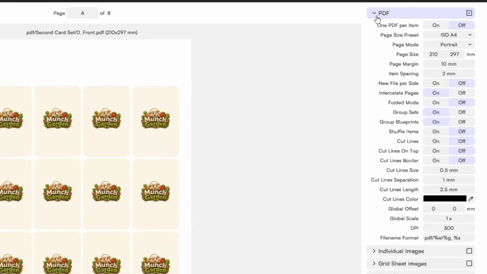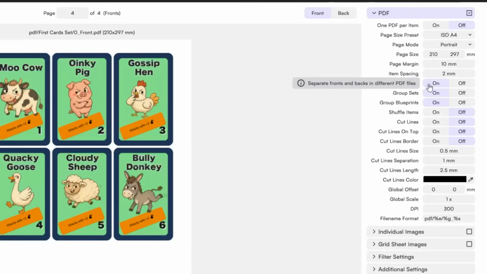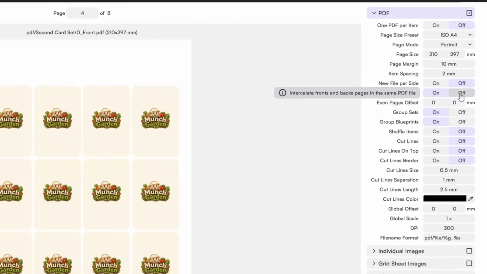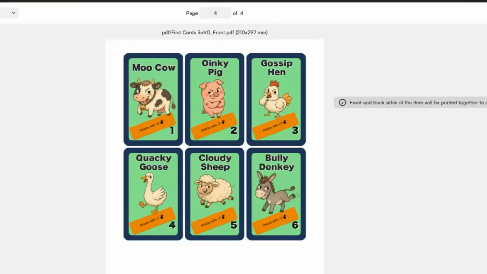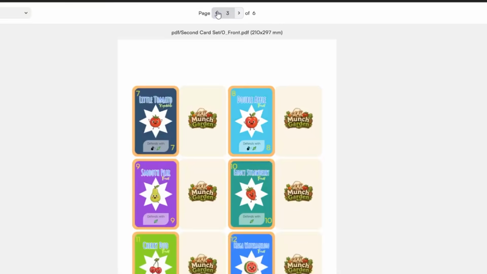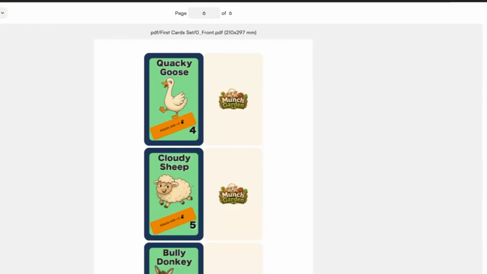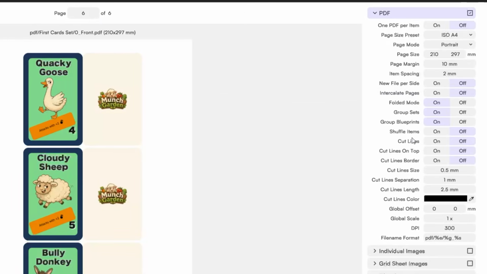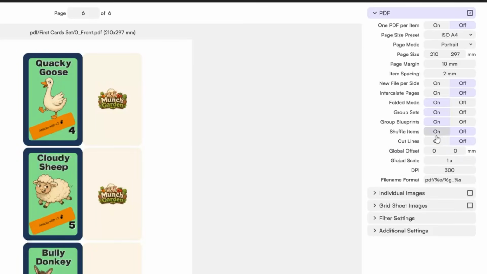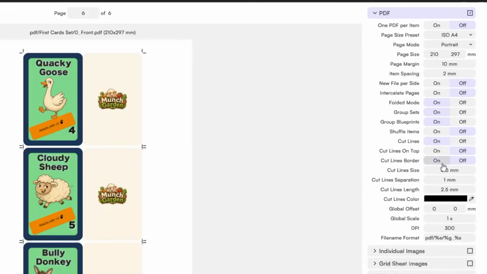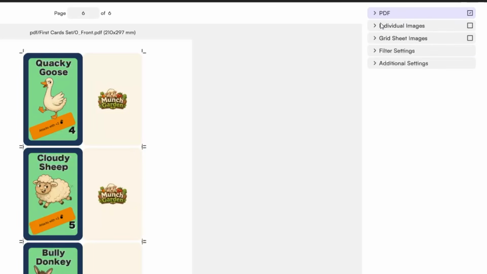Let's quickly check the PDF settings. Page size, page orientation, margins, item spacing, how you want to arrange the components on the page, and even how you want to prepare the card backs depending on how the files are going to be printed or used. For example, folded mode. This is perfect for early playtesting because you can print, cut, fold, and place the cards inside sleeves with another card behind them for support. Fast, cheap, and practical. We also have customizable cut lines, where you can adjust length, thickness, color, spacing, and other print settings depending on your printer's requirements.